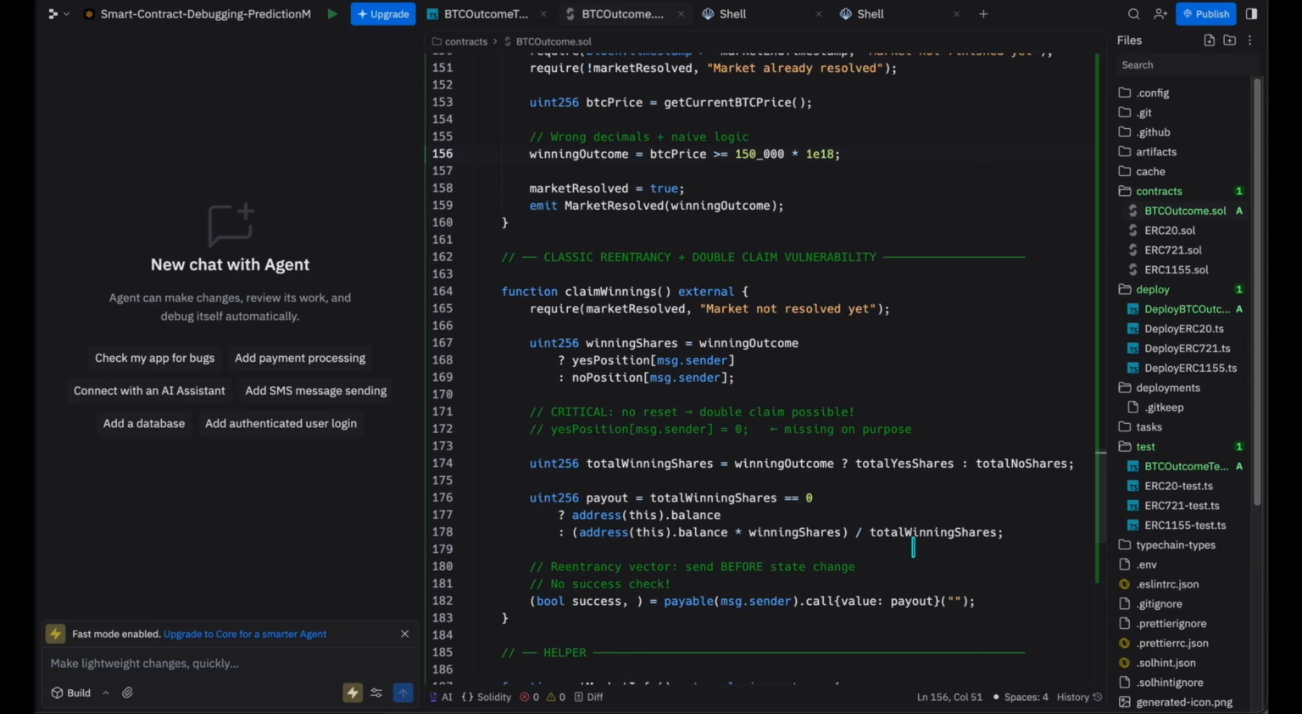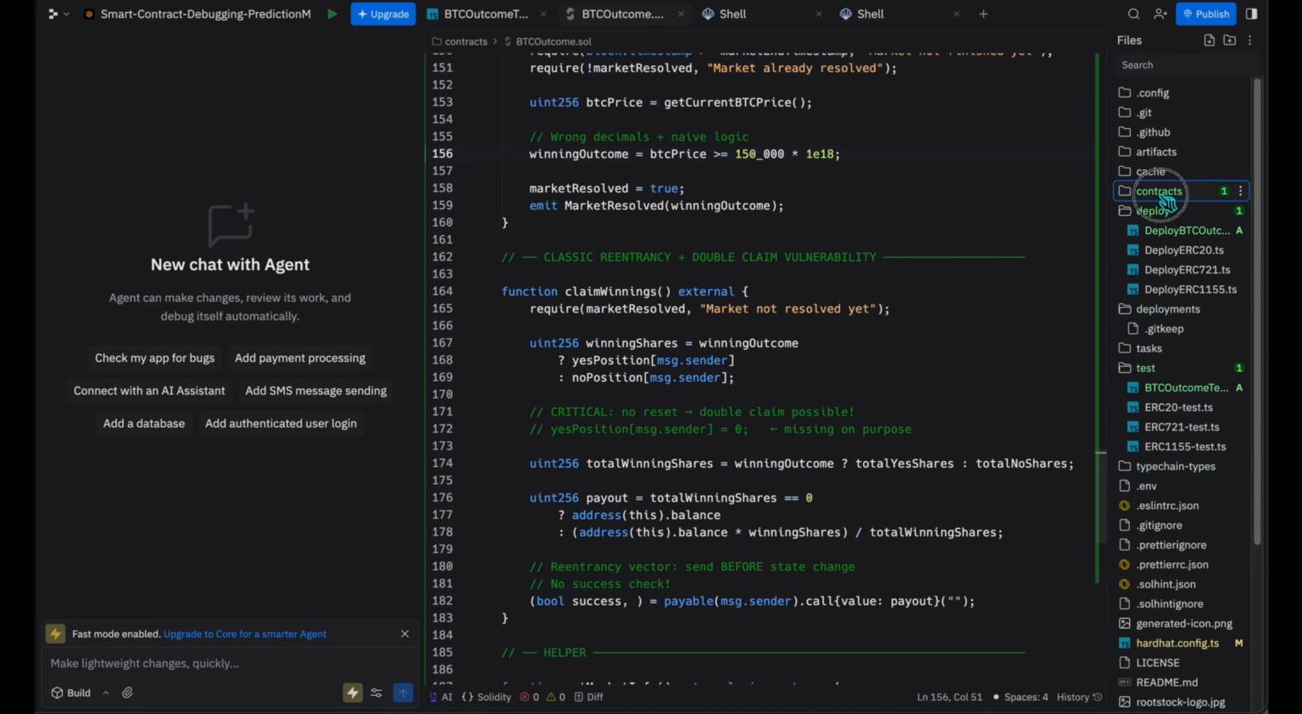Why? Because it basically sends money before updating any status. That means if I make a sneaky contract that calls claim winnings again inside its receive function, I can keep draining the pool until it's all empty. Like it's a broken vending machine and I'm just withdrawing snack after snack from it. So yeah, for proving this, we would create a new smart contract in order to test it.